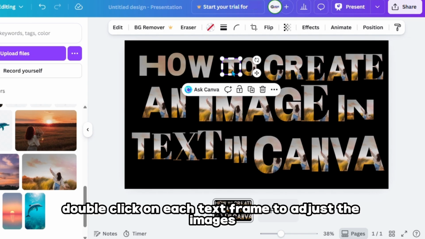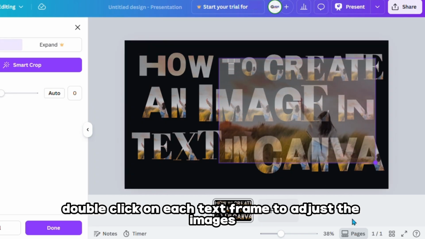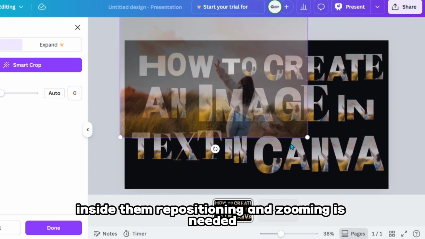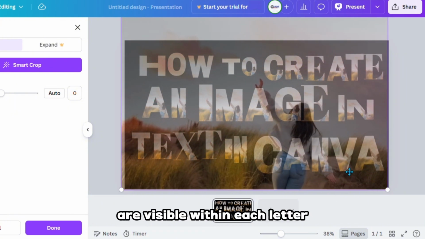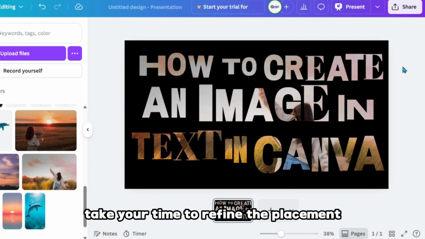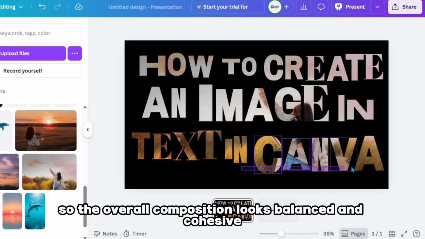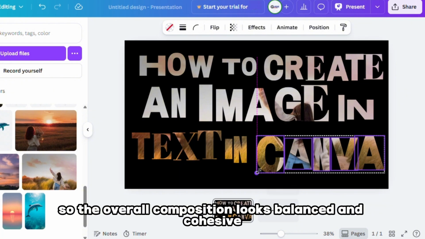Then double-click on each text frame to adjust the images inside them. Repositioning and zooming is needed so the most visually appealing parts of the image are visible within each letter. Take your time to refine the placement so the overall composition looks balanced and cohesive.